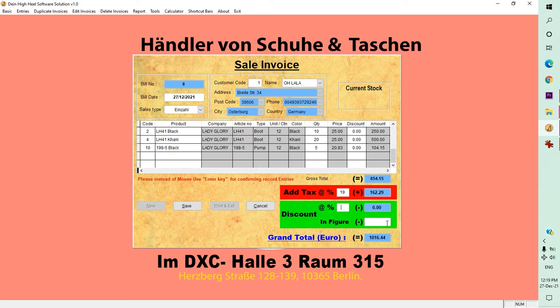Suppose if I want to give a discount in percentage, then it will be a percentage of the invoice amount. As I showed you in the tax, if I put 100%, it will be equal to the amount of the invoice. If I put 50, it will be half of the amount. So I will not give a percentage discount here, but I will give a figure discount for making the invoice amount round.